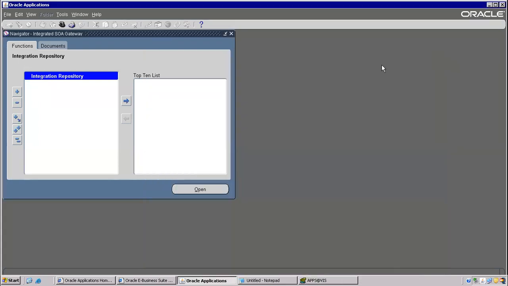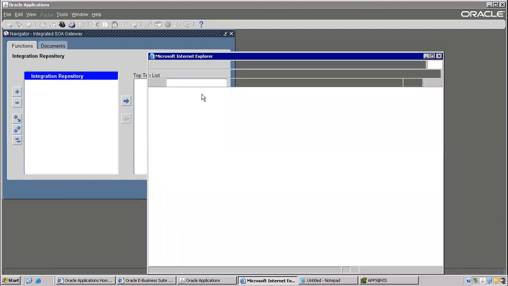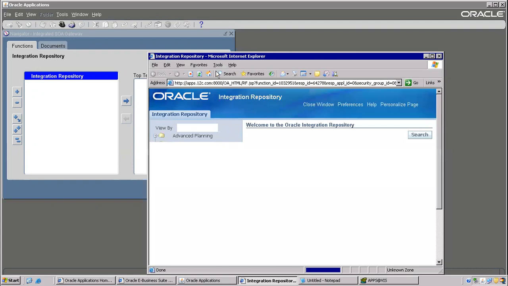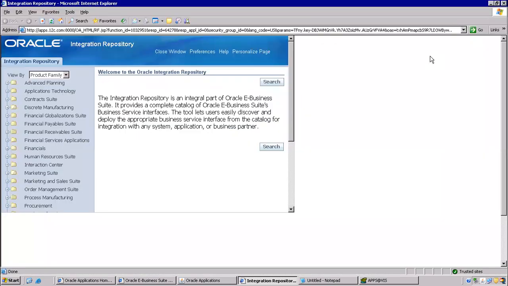Okay. Again, I'll show you. This is the responsibility. So how to open this here is simply switch responsibility. Click on the switch responsibility and then you can choose this, Integration Repository. It will open up on an OA framework page. And then you can click on search here.